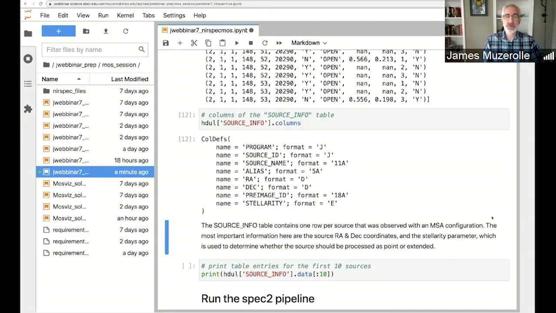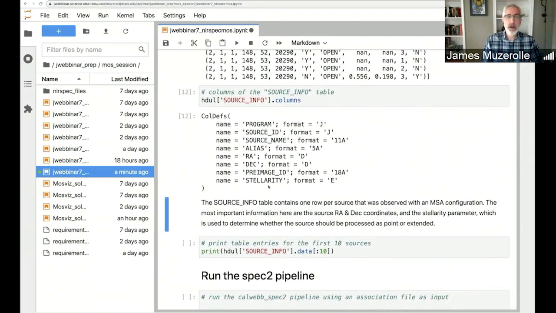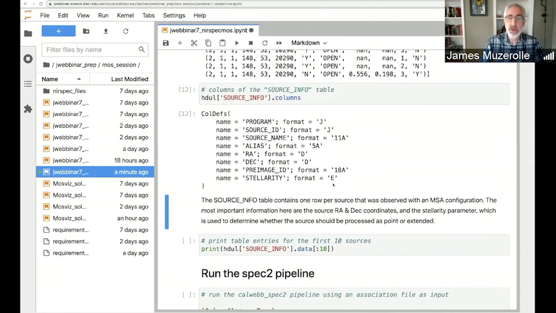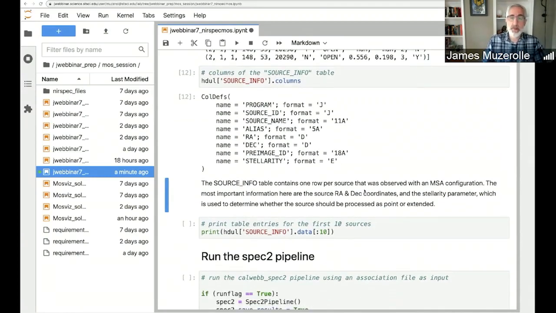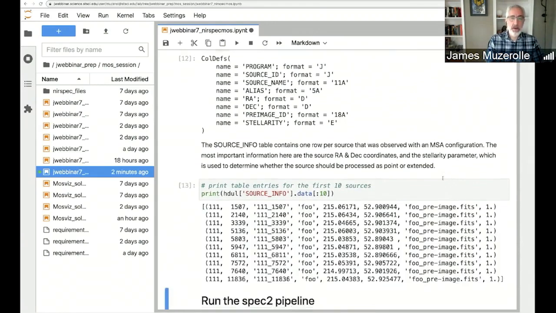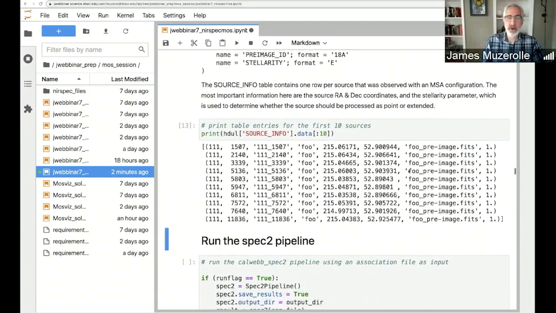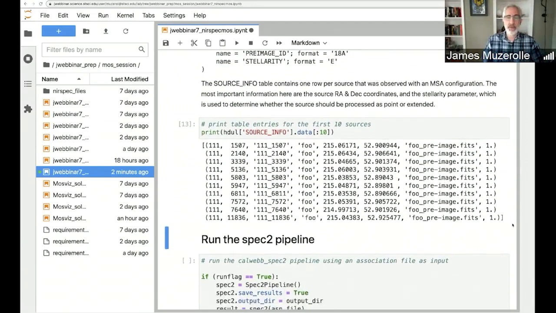Pre-image ID points to a pre-image exposure if that was taken. And then stellarity is a parameter indicating whether the source is a point source or extended, because we have two different processing flows depending on those two cases. And then here is the first 10 rows for that table in this metafile, again, just showing you all the info.